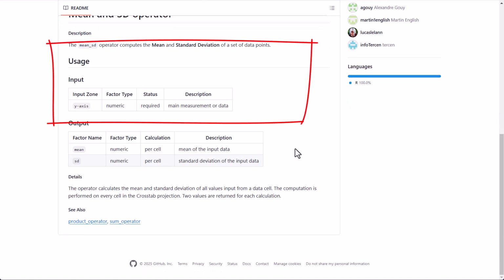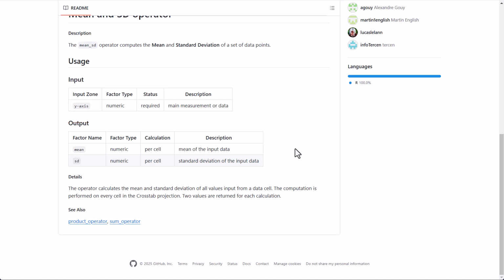Input defines the layout that the operator expects on the crosstab. This operator requires a number, your main measurement, on the y-axis. Output lists the new factors the operator will create to hold the results of its calculations. This one will create two new factors, mean and SD, and we see it calculates per cell. Let's go back to Tercen.